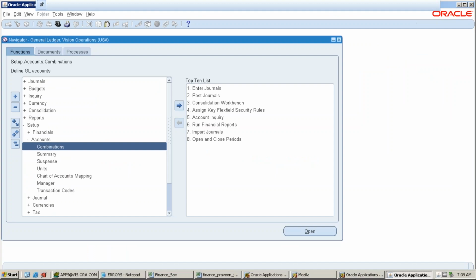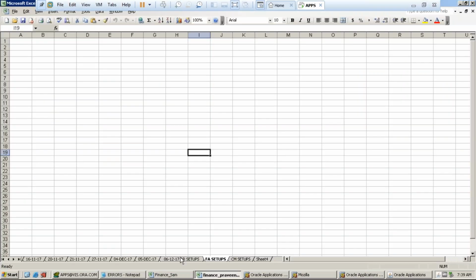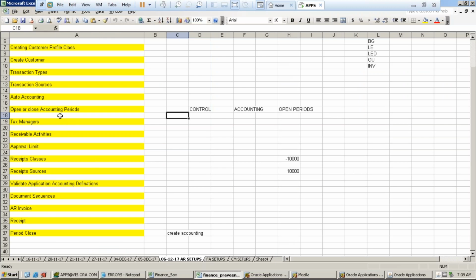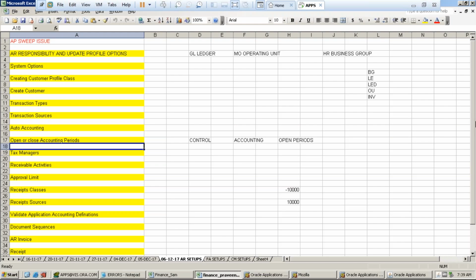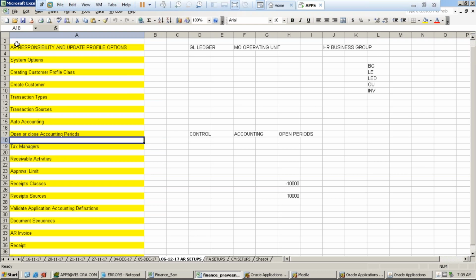If you go to this one, we have the EBS training even. So there are some US people. If you see this one, my screen. Yesterday night only we discussed some kind of setups. These are all the AR setups. Whatever it is: system options, creating customer profile class, customers, transaction types, transaction sources, auto accounting, tax measures, receivable activities, approval limit, receipt class, receipt sources.